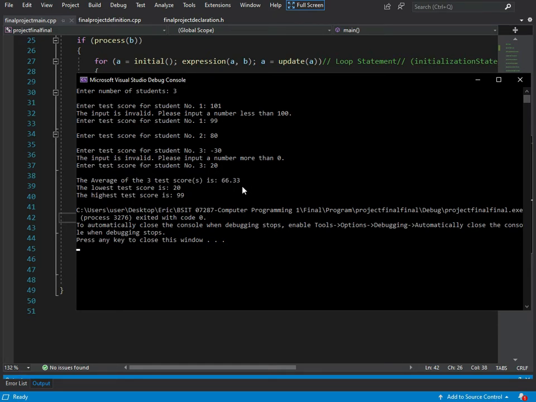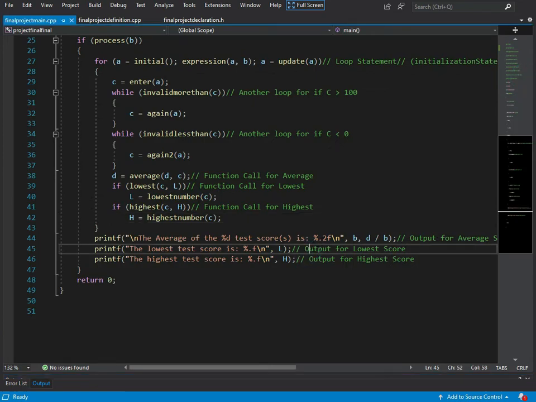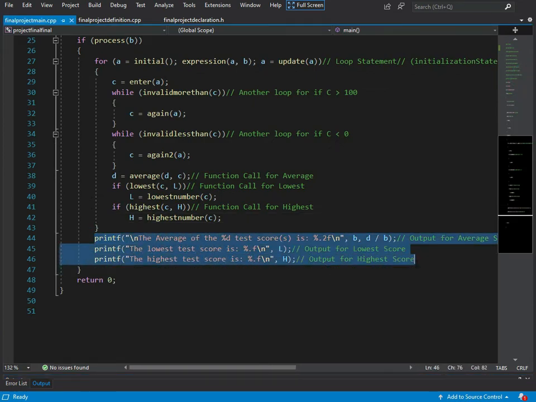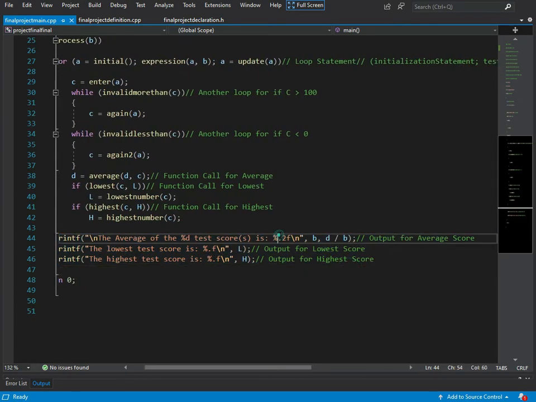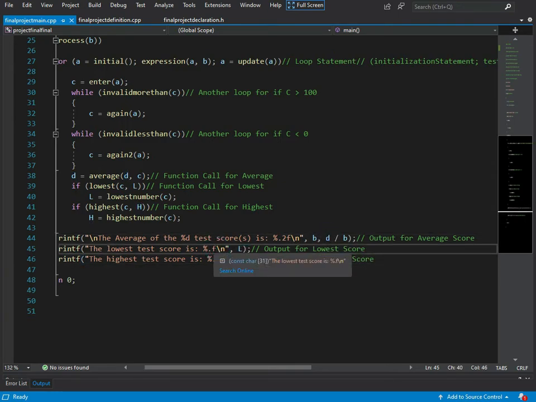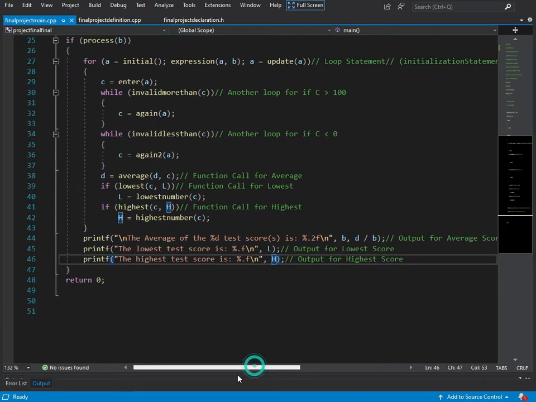So this is the average of the 3 test scores. So this is the output for average score. So 0.2f, floating format specifier for 2 decimal places, d for integer for b, and the value of d equal b will be floating data type. Because d is floating data type, so f floating data type, l floating data type, so h. This variable l and h are floating variable data type.